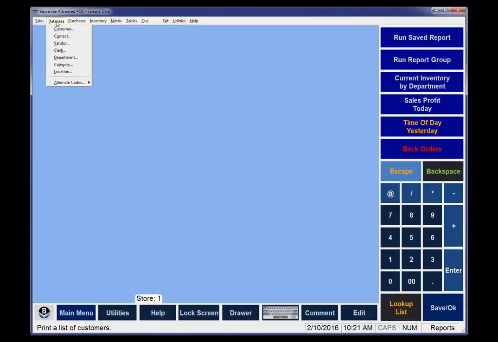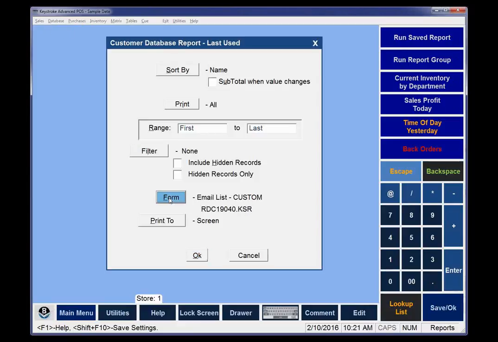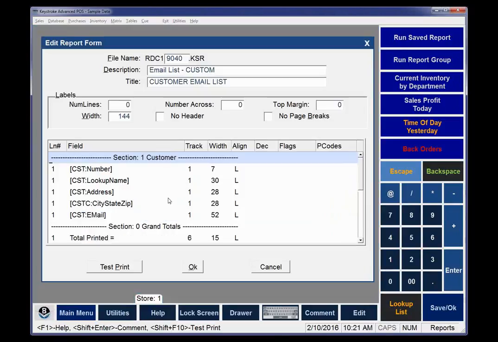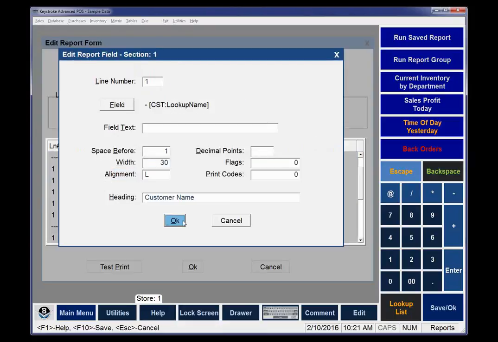Let me go ahead and talk about some more features. I'm going to use the same report on the form. I'm going to look at a field here. Let's go like the lookup name.